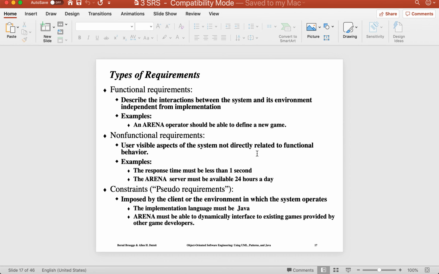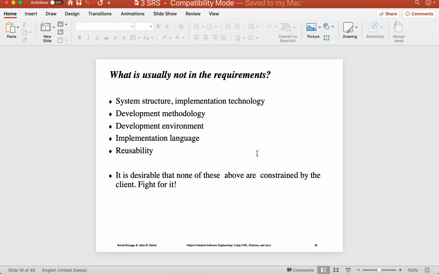In the non-functional requirement, the response time maybe is a good one, or the arena server must be available 24 hours a day. The system would still work if the server wasn't available, and the system would still work if the response time was 2 minutes instead of 1 second. And then an example of a constraint or pseudo-constraint might be that you have to implement this in Java. Maybe because something else in the system is also working in Java? I don't know. Or that the arena must be able to dynamically interface to existing games provided by other game developers. So something outside of the control system.